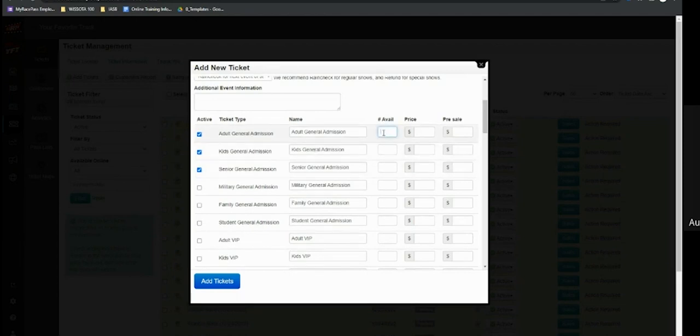If you put a -1 in this screen, it'll just sell an infinite number of tickets. It'll never sell out of that ticket type. So that's something to keep in mind. But otherwise, again, 500 tickets, $25 a piece. 100 tickets, $10 a piece. All of those types of things. And we can add tickets that way.